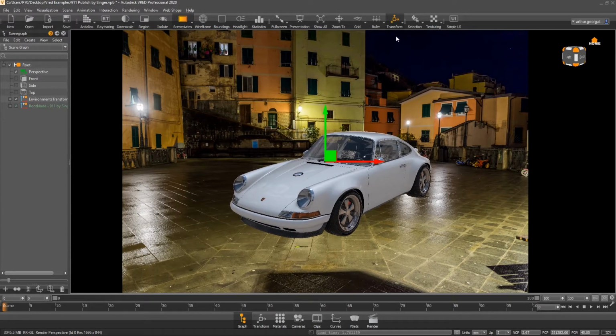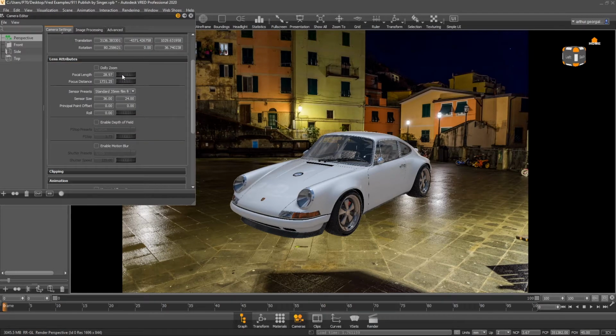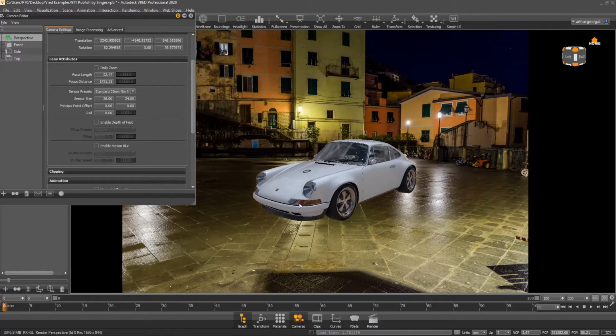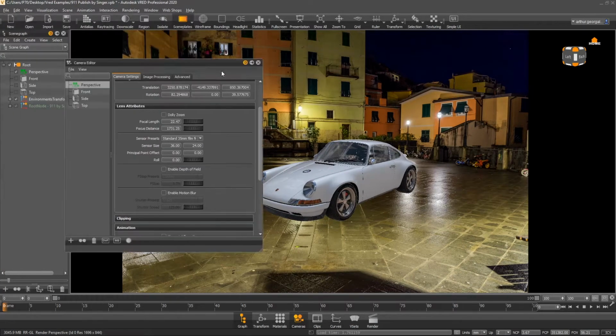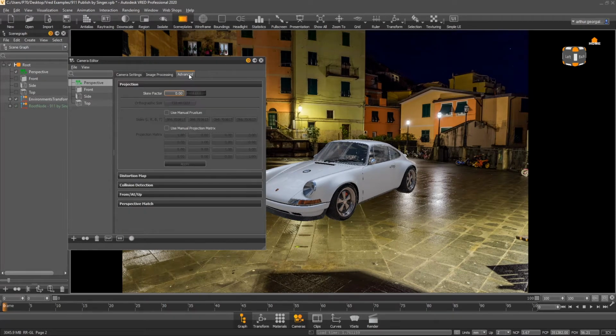There are a few ways we can do this. One is just playing around with the camera, adjusting the focal length as we try and position it to see if we can get something to look right. This generally isn't the right way to do it. What we want to do is play around with our perspective match option.